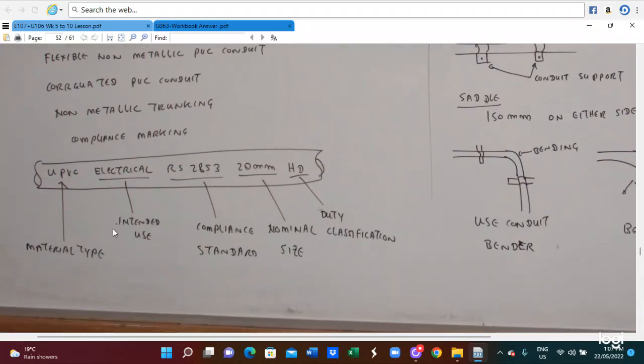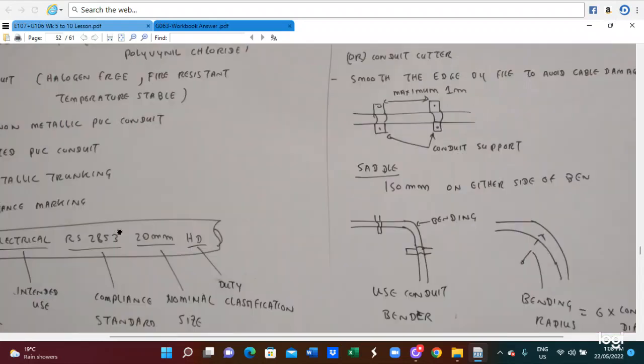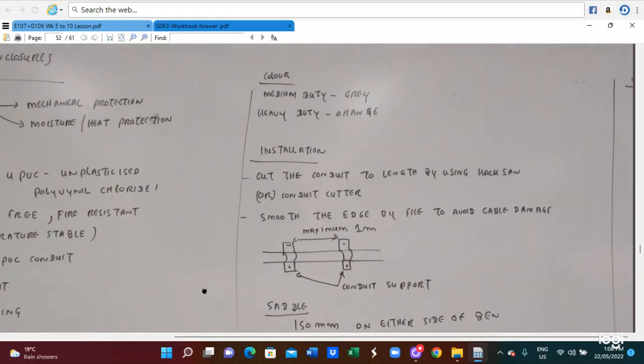So here, this is for the specification. The first one is the UPVC. This is a material type. Electrical means the either use. RS2. A3 is a compliance standard. 20 millimeter is a nominal size and H is the judicial classification. This is the kind of the conduit specification.